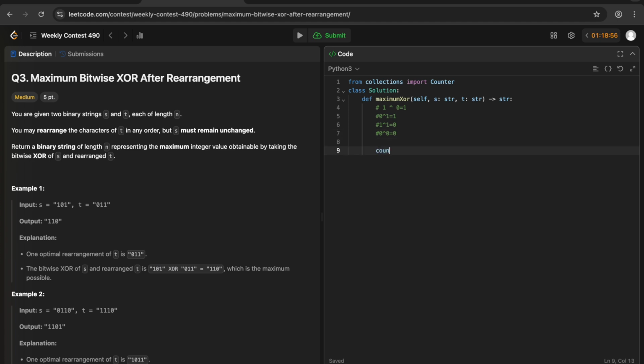So let's count how many bits are there for 1 and 0 in this t1. So count is equal to counter of t, and we can simply take a result variable to store the bits after changing this t. Now go through the s, for bit in s.